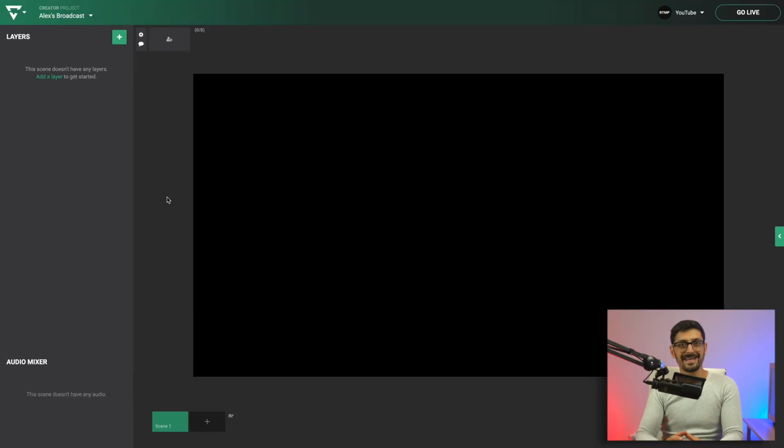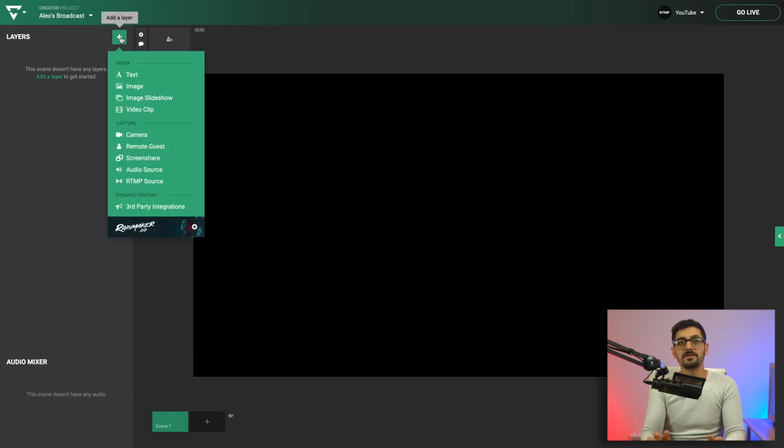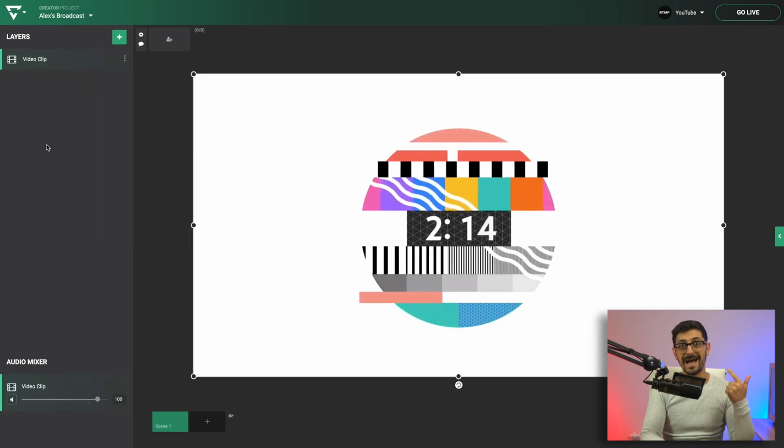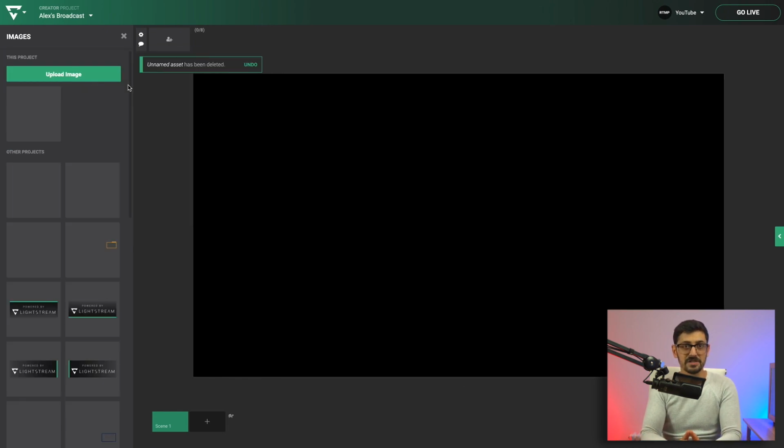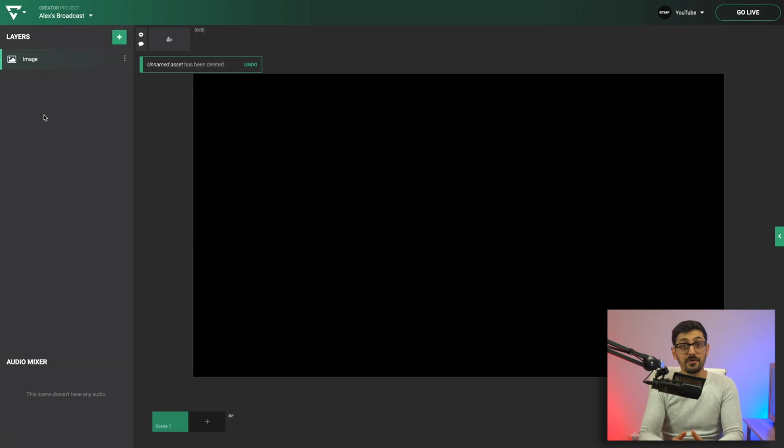The main area here is where you will create your broadcast elements. It's kind of giving me vibes a little of OBS with the use of scenes and layers. Think of scenes as the different shots that you want to cut to, and then layers are all the different elements that actually make up that scene. And there's a bunch of elements to choose from within Lightstream. You've got text, videos, and images, including PNG images, which can be used as custom frame overlays.